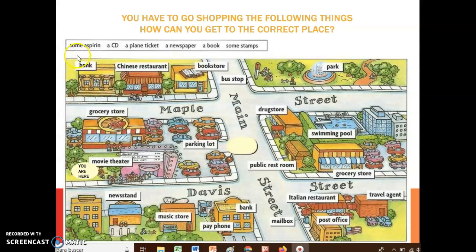So, I will go to look for your aspirin. You are here. You will always start at this point. So, I need to get to the drugstore. Drugstore, drug store, or pharmacy. You can also call it pharmacy.